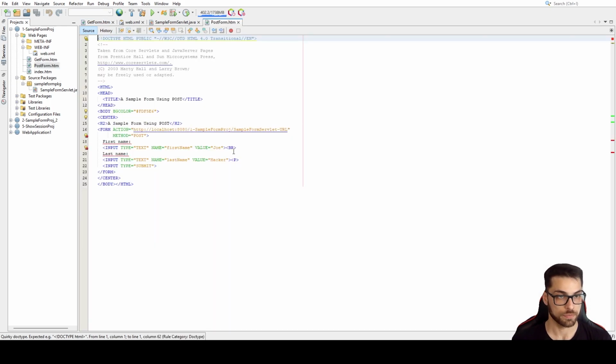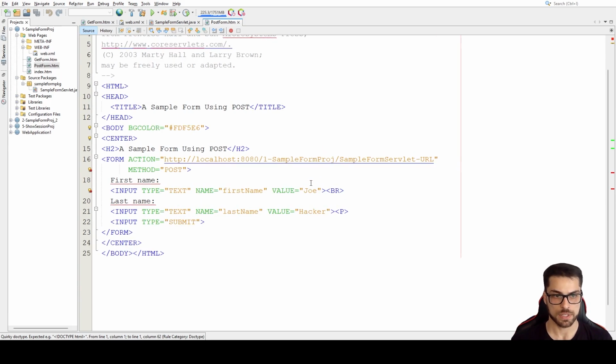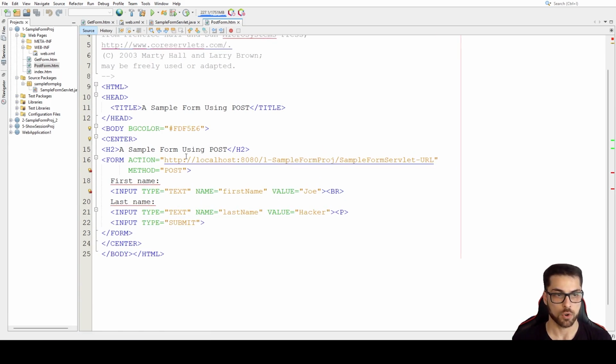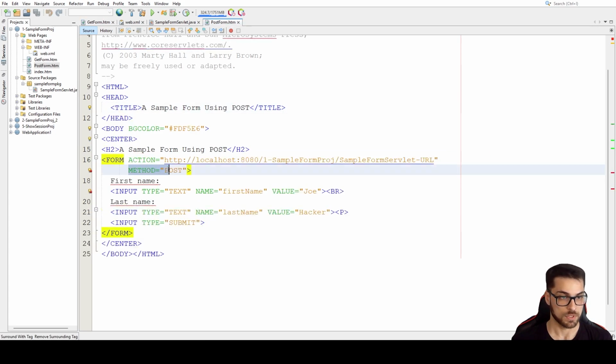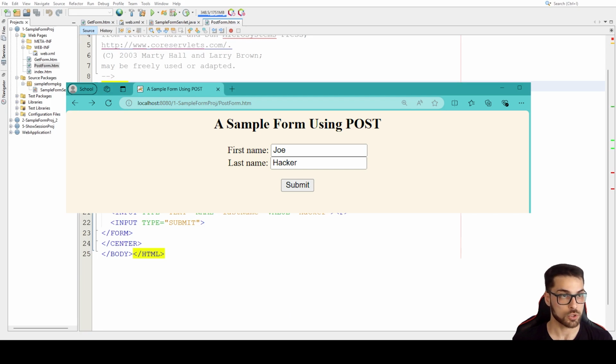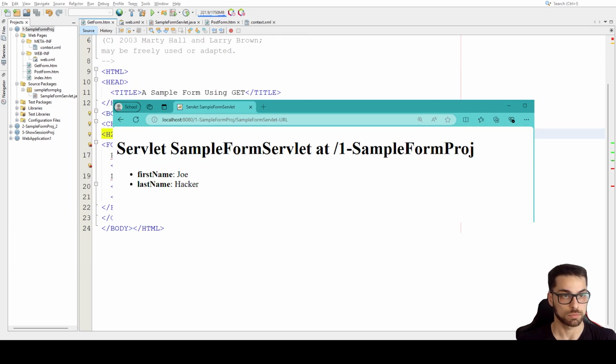For the post, let's see if we spot the difference. It's very similar. In the form, we have the URL, which is the same URL, but the method is now post versus the other one. So the get has the method get. This is method post, has first name, has last name. So if I go to the browser, post form HTML, now it's using post, and I hit submit. There you go. What's the difference here? Post does not give me the query string parameters in the URL.